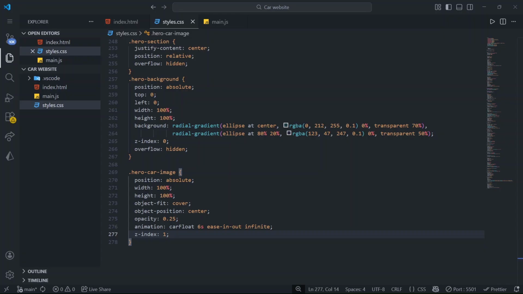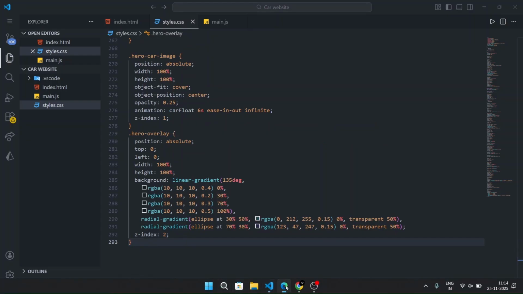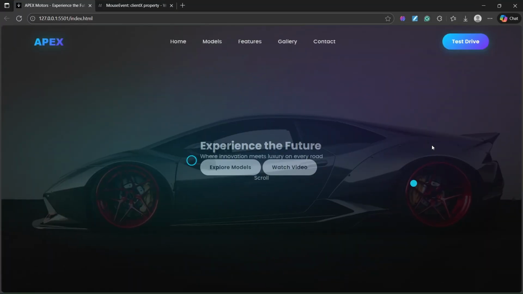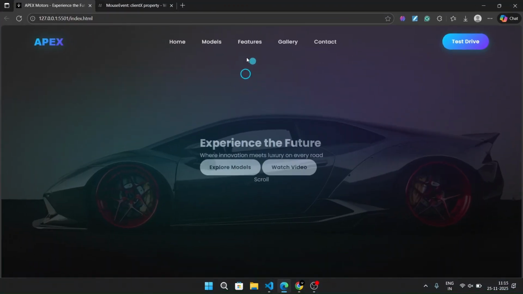Now we have to add the overlay. So let me add the overlay. When we add the overlay, it will apply this background color, the background gradient, right? So position absolute, top 0, left 0, width, height, and background. This is the color that we applied on this image.